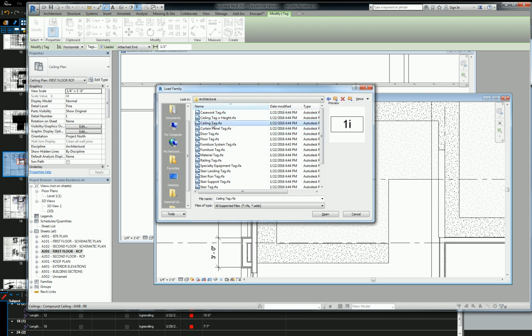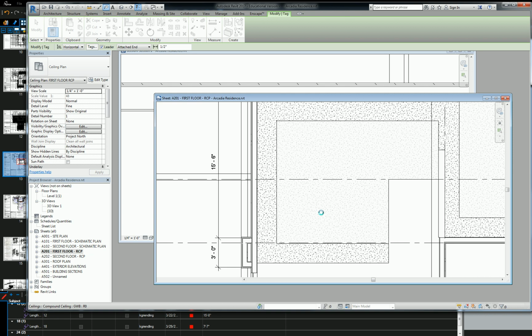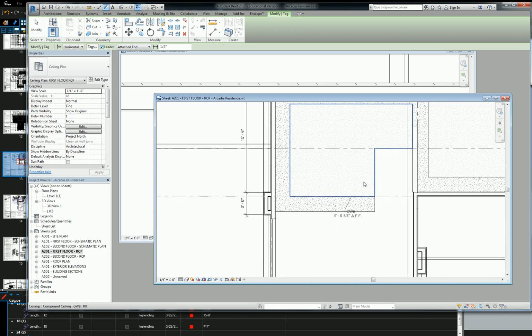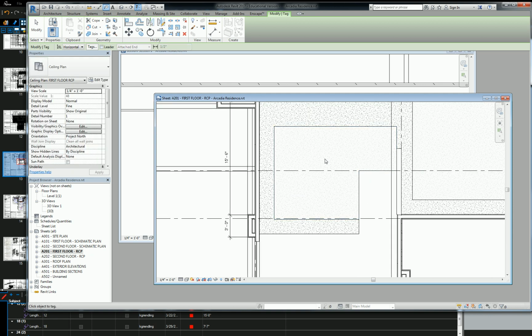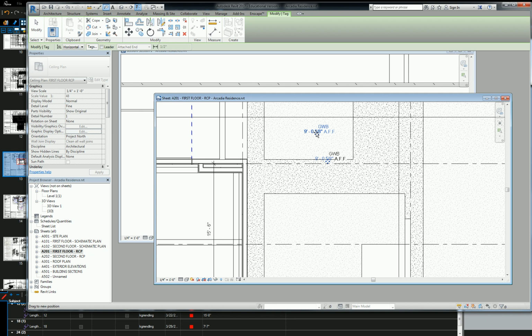So there's a tag for just the ceiling, which is the ceiling type, and I'm actually going to load both of these, and then there's one for ceiling tag with height. So let's load both of these, and let's take a look at what they look like. First off, I'm going to hit TG, and notice how the text kind of shoots off to the side and has a leader. Again, if you turn off leader, you just click in the surface and it puts it somewhere in the center of the surface.